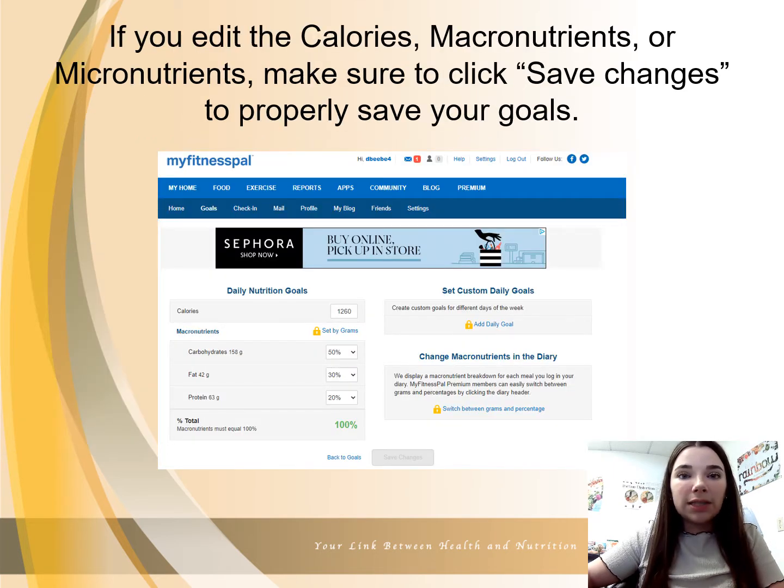You can see on this slide a bigger picture of what it will look like if you go ahead and edit those calories and macros. You can see here that you can adjust the percentages based on what the dietitian explained to you in the appointment. Please make sure to say save changes down at the bottom once you've adjusted the macronutrients and calories.